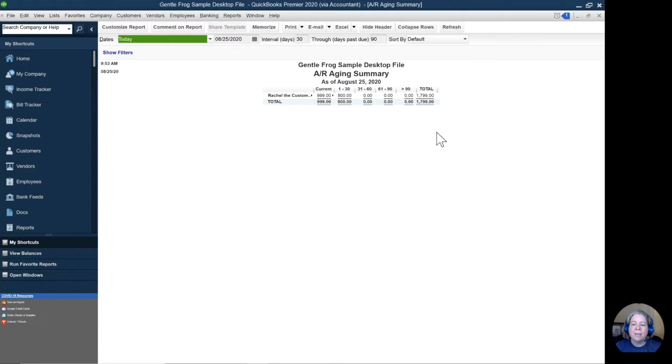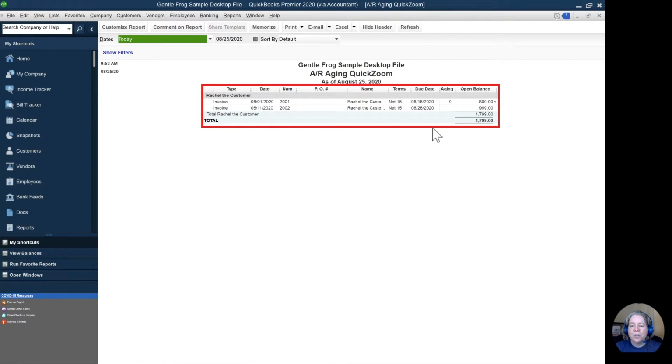This report is telling me how much is owed and how much is past due versus not due yet. This report doesn't tell me what was sold or how many invoices are in each of these buckets. If I wanted to know more, I can double click on the number. It'll show me a list of what else is happening.